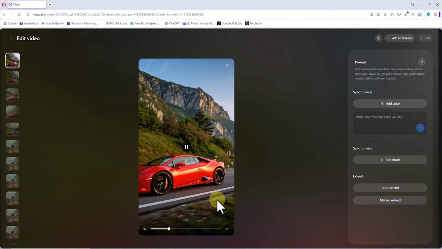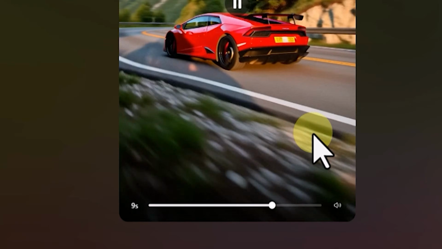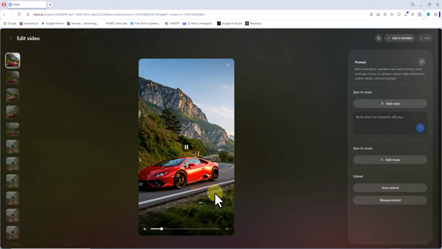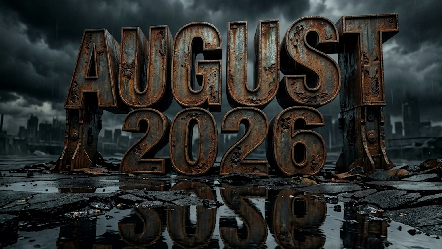As you've seen, Vibes from Meta lets me create both horizontal and vertical AI videos completely free. At the time I'm recording this tutorial, August 2026, the platform is fully usable without any premium subscription.